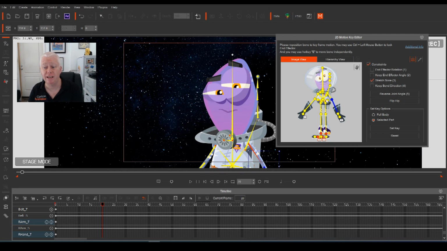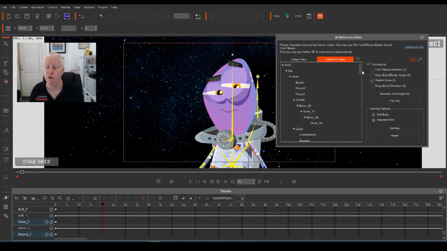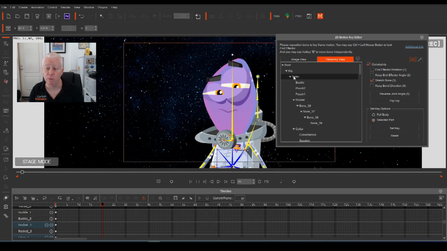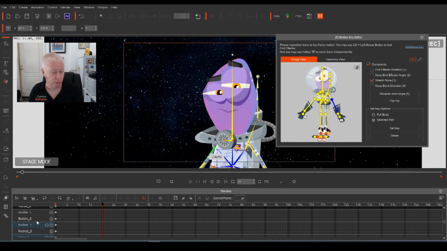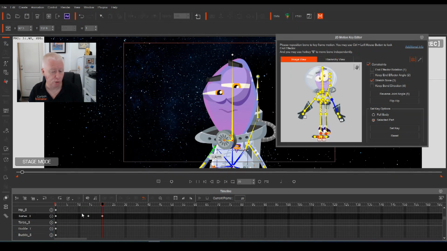Sometimes with a character, you'll find that there are just so many bone pivot points that it can make it quite hard to find the bone that you want to work with. So if you can't find it in the image view, click the hierarchy view and you'll get a full list of all of your bones. So at the moment, I want to work with the torso bone. So I select it. I can go back to my image view, scroll up to here on torso, and now I'm going to move the torso.